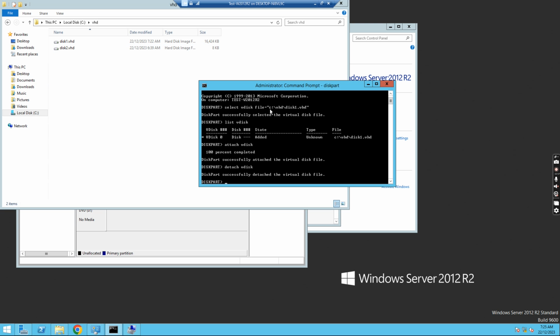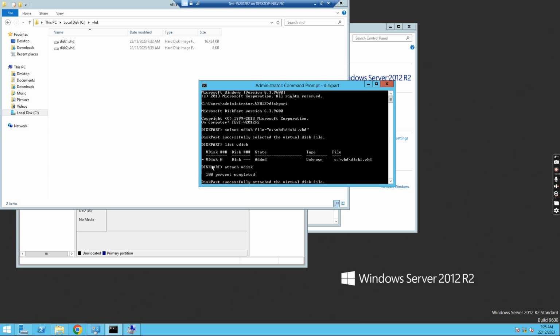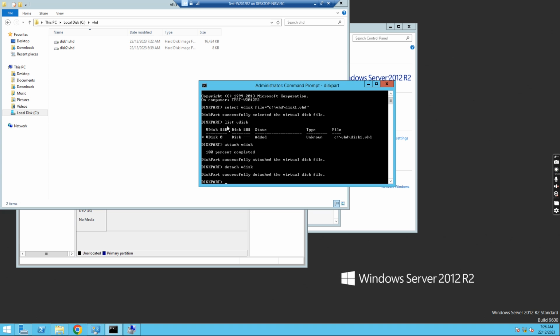First, I run the diskpart command as administrator, and then I input select vdisk file equals C:\vhd\disk1.vhd. It has successfully selected the file, and then when I run list vdisk, it shows vdisk 0 is attached.